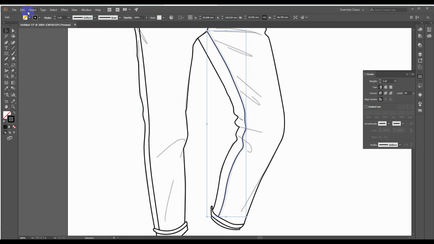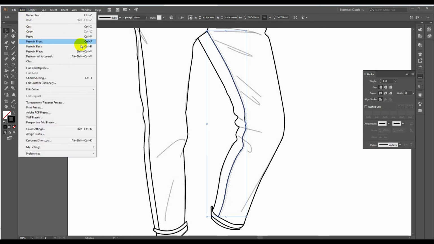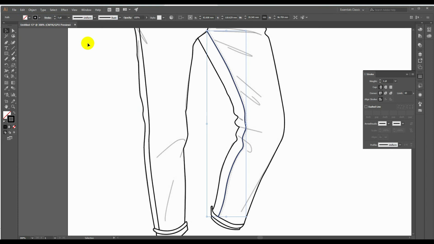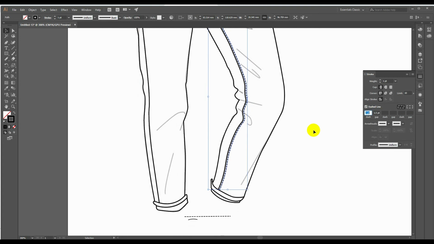So what will happen? We have already copied something, and again Ctrl F, which is paste in front. So it will create a copy. Then you can move it to the right side with the use of your right arrow key like this, so you will get a very parallel line like this. So I am just going to keep it here, and I'll click on the dash line.